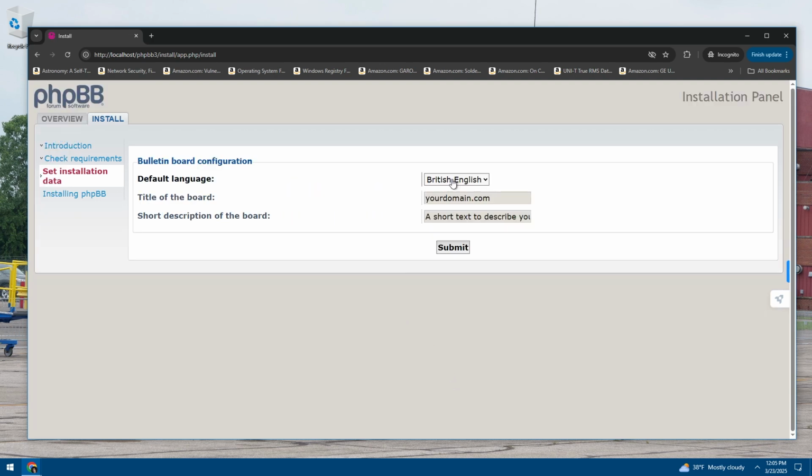Actually, it's this here. British English. Excuse me. That's all they have. That's all we have here. Title of the board. I believe you can change this later, but you can just change the name of it. So, test forum. Just do that, test forum, and then short description of the board. A test forum installation. Okay. So submit. It should install.